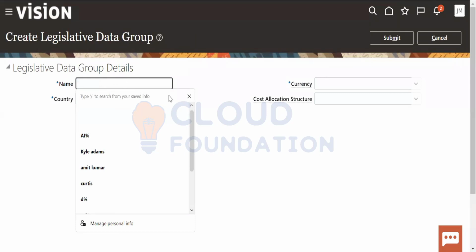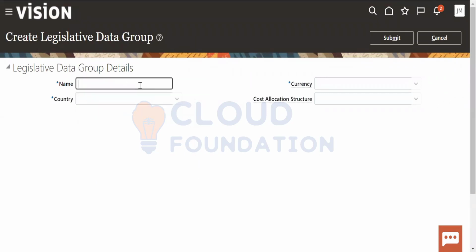Name, right here, legislative data group. Suppose I'm going to create a new one. So I will take US underscore LDG and I will take currency. This is a US legislation, so I will take US.